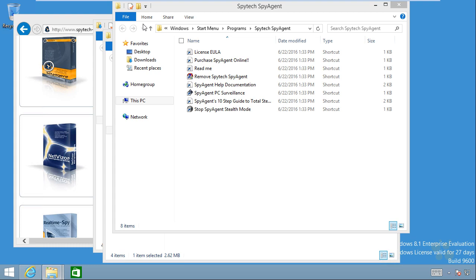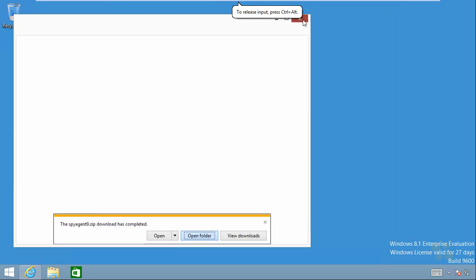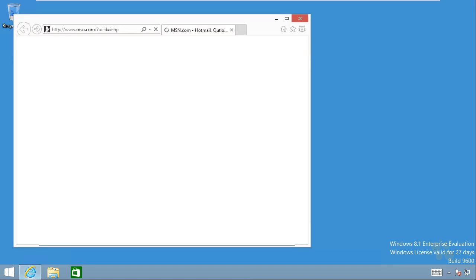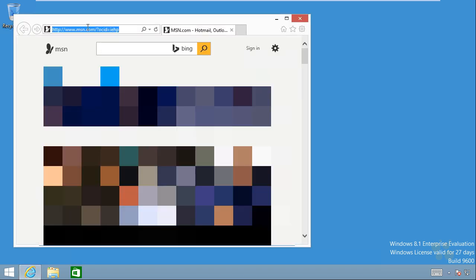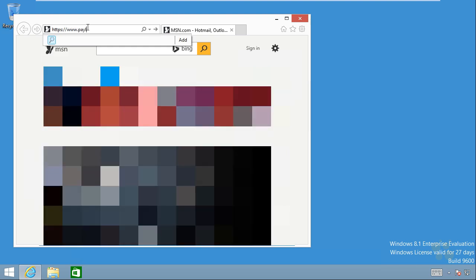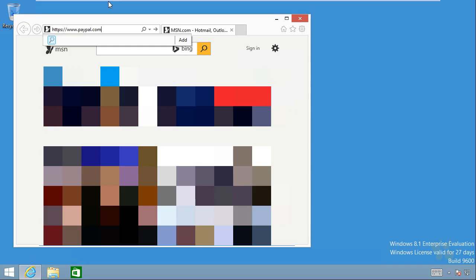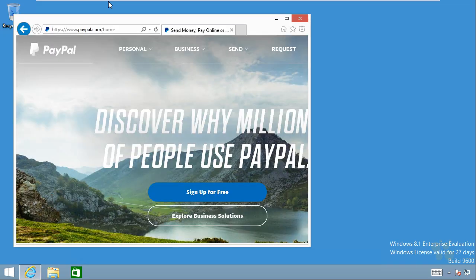So now check this out. This software is now running on this computer, so let's close all the windows. Now if the user opens up a browser, and let's say they go out to https://www.paypal.com, like that, and they press enter. Now if this user logs in, let's go ahead and make this a little bit bigger.